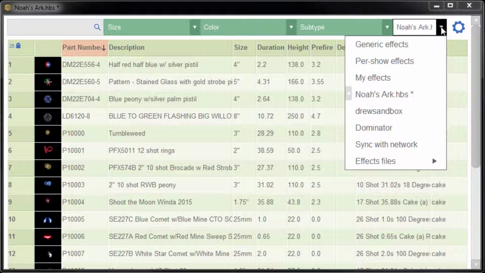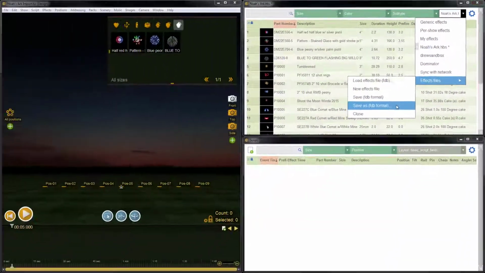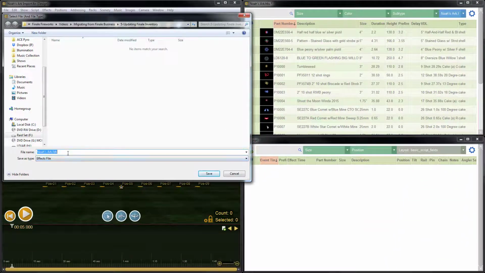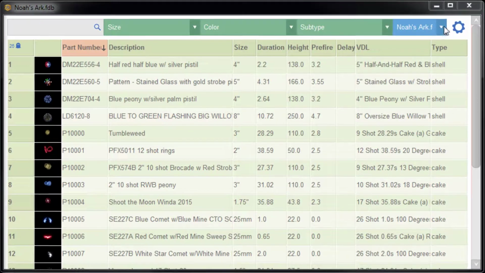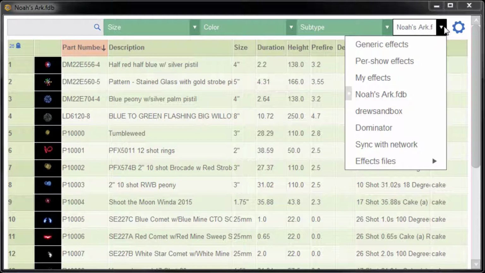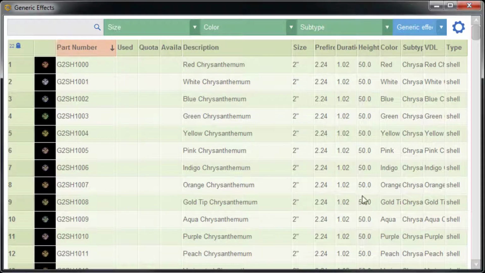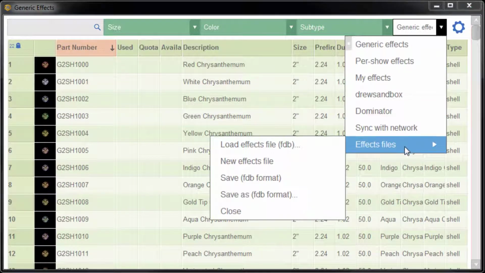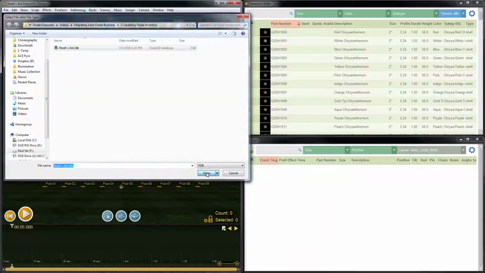Saving an effect file is done from the drop-down list. Go to Effect Files, Save As, select a name for the effect file, and then click Save. Other effect file operations are also performed from the blue drop-down list. To close the Noah's Ark FDB, go to Effect Files and then choose Close. To load an effect file, choose Effect Files, Load, select the FDB file, and click Open.